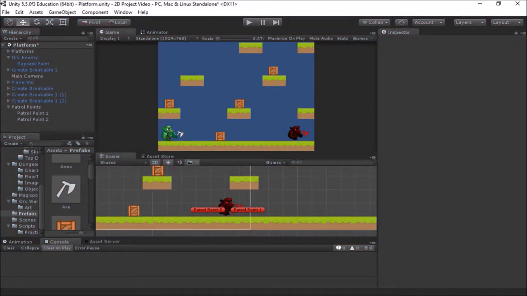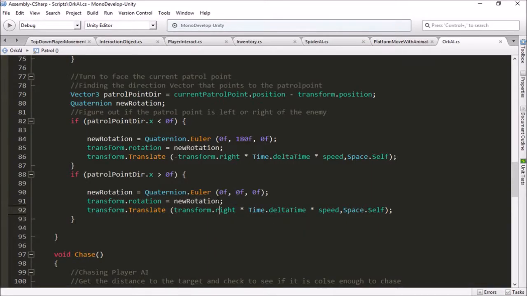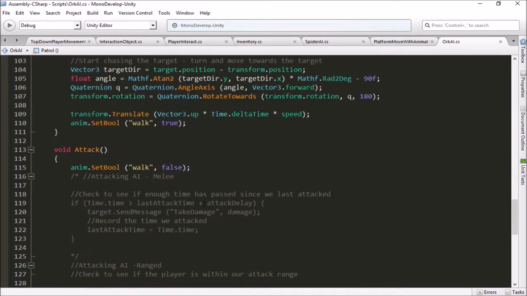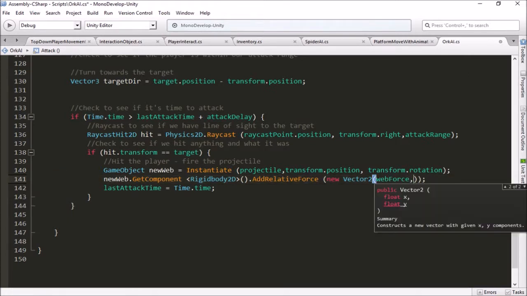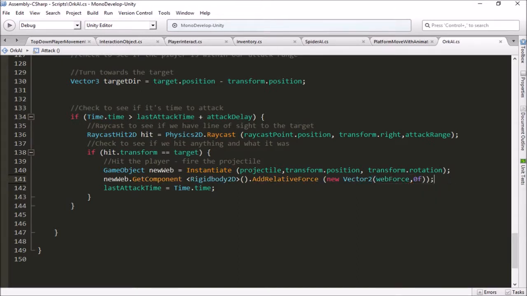So let's fix that axe. What's happening here is, let's go back down to the attack part here. He's instantiating and he's adding a relative force. He's adding it on the y-axis here. So what we're going to want to do is actually just switch these two around. So we'll say web force on the x-axis, comma 0 on the y-axis. So he throws it on the x-axis instead of the y-axis.